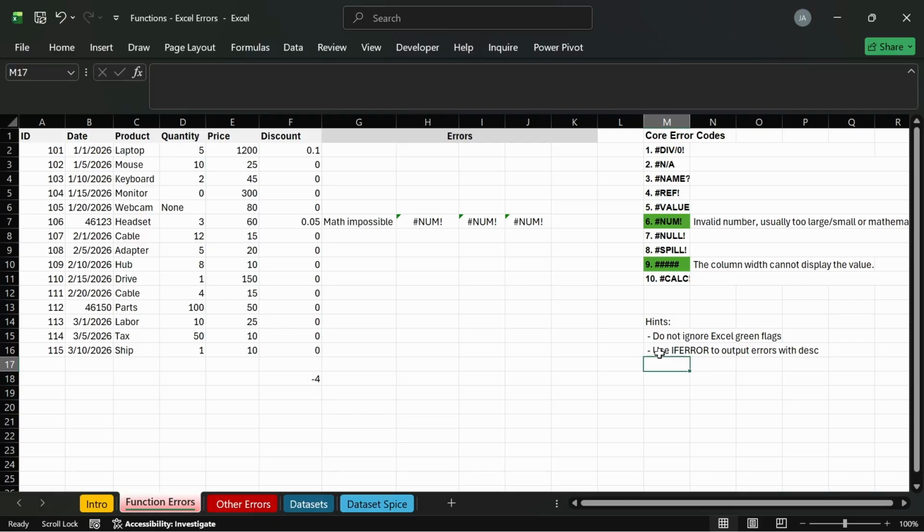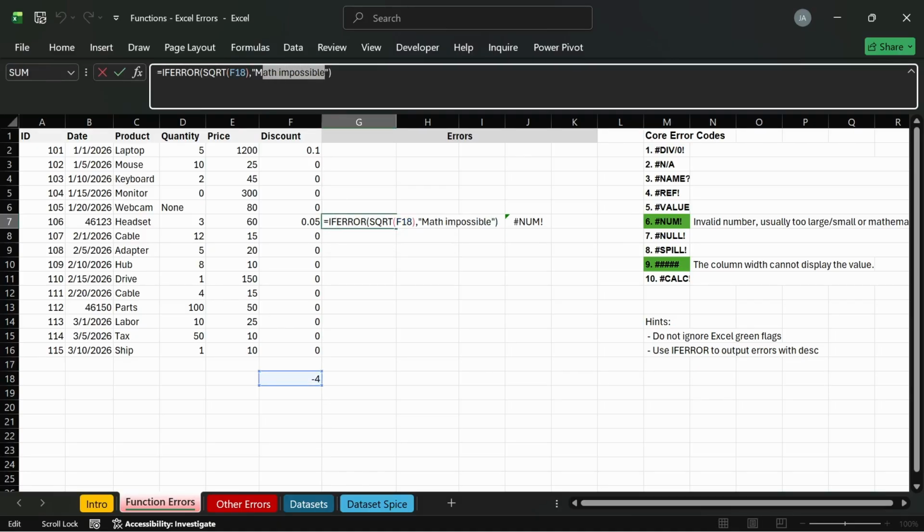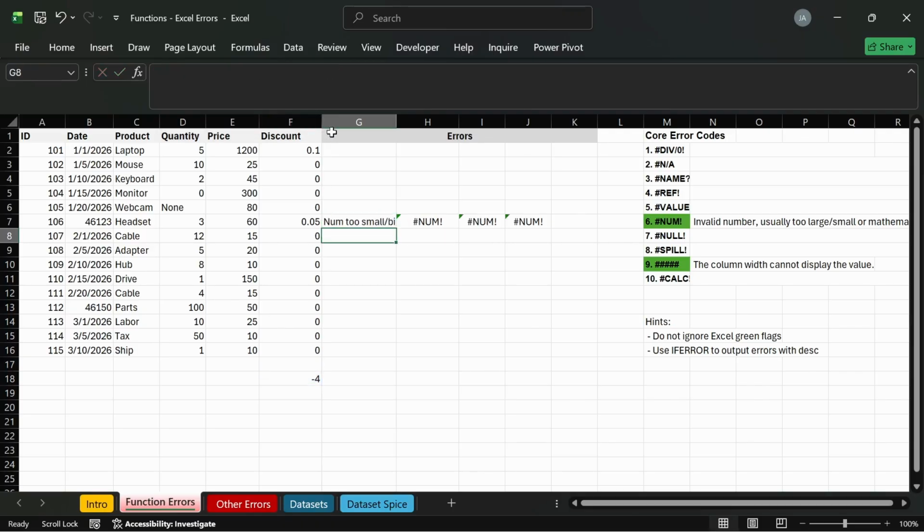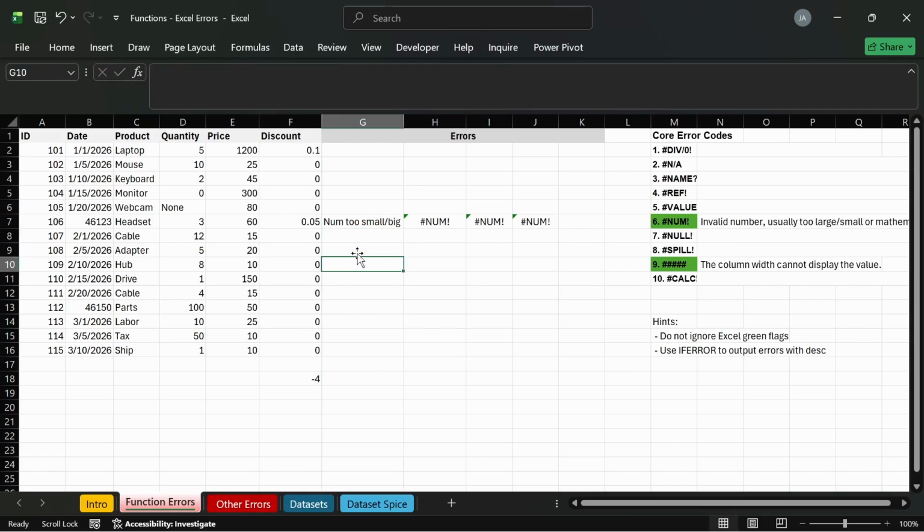That is the main reason we are learning what causes the error, how they happen, why they happen, so that when we're writing this kind of function or formula, we know the description to put. For example, math impossible or number too small or big. That way, whenever I see number too small or big, I know that this is a NUM error. You can see I'm taking long on this, just giving a good foundation. Other ones will not be stretched this much.